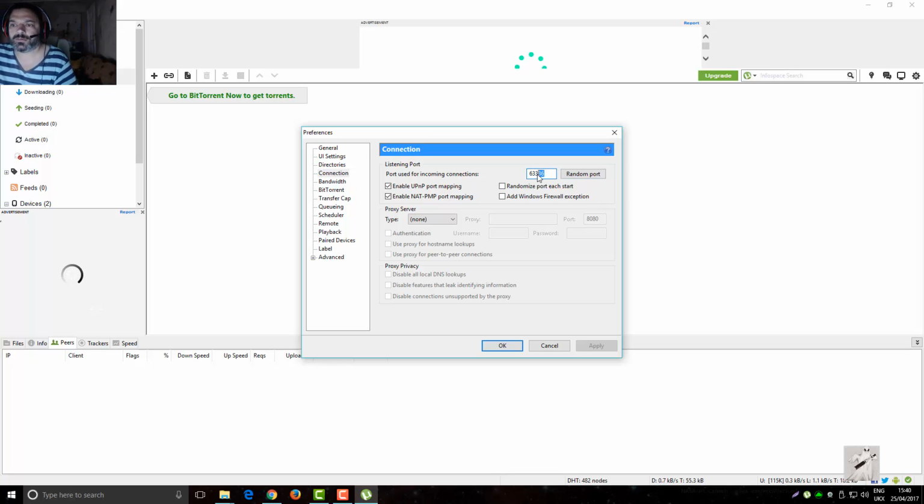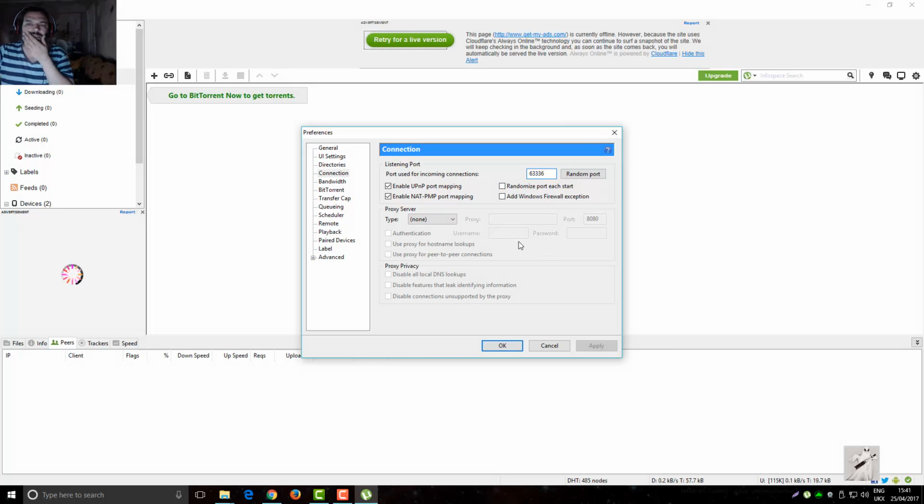Here I put a port quite high up. 63,000 I've used. Enable this, that helps you connect. Do not randomize, just keep using a high port that works well for you. Also, if you want, you can add a Windows firewall exception. I'll do that now. I didn't have to, but there you go, I've added it now.